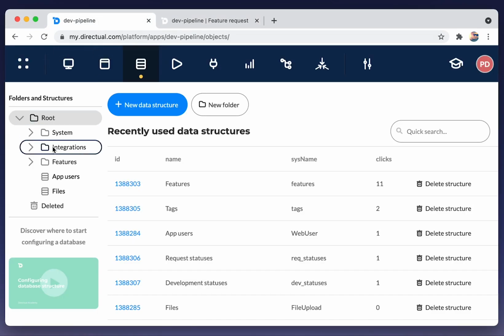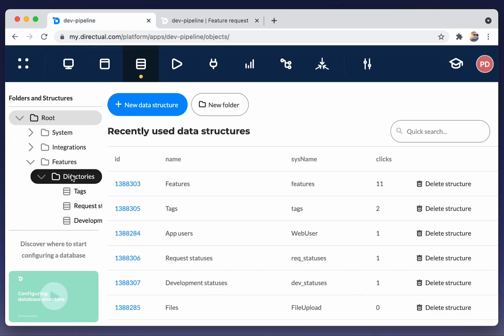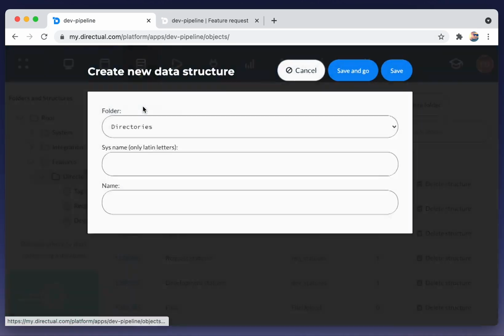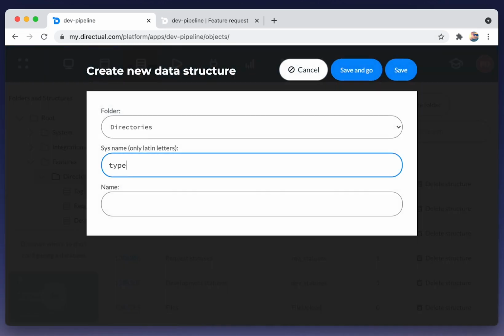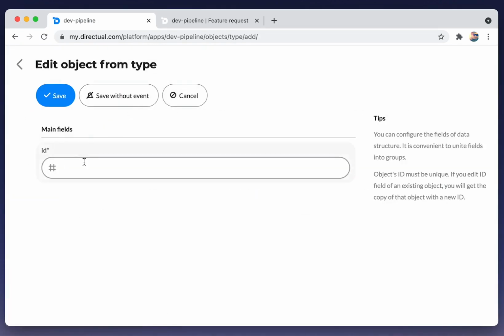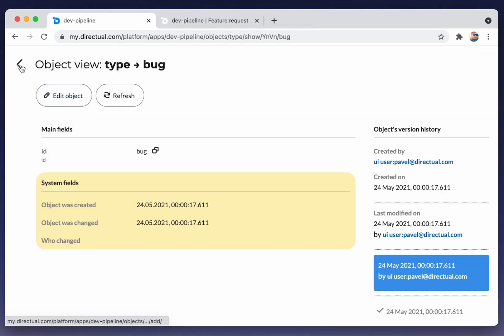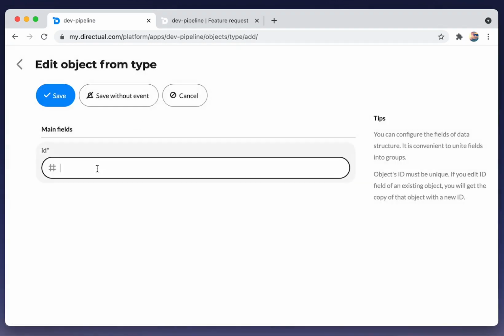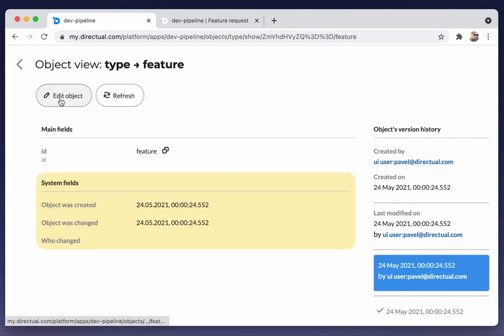Okay, first, we forgot to add types for our features. Let's do it. We create the separate structure directory where we will store the types, features and bugs. We don't need any fields other than ID. We will store the type in ID, bug and feature.